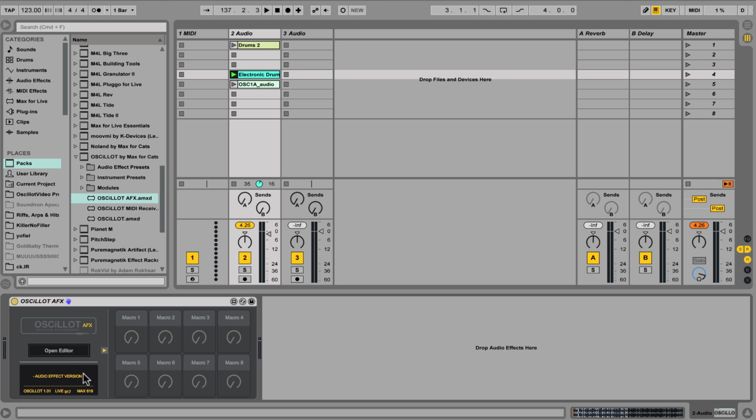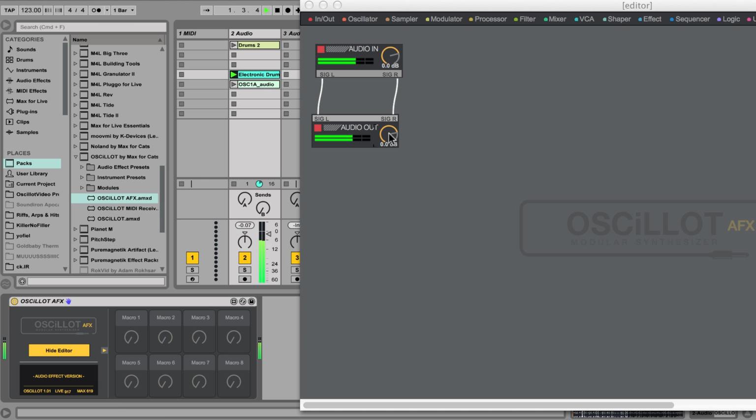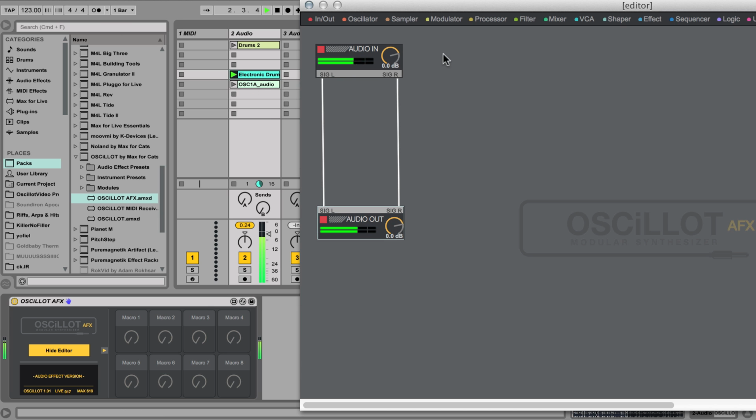adjustments. As usual, you can open the editor, and in order to get sound through the OSCiLLOT AFX, you need to patch the output and the input, and then play some sound on the audio track where it sits. In this case, we play this drum beat. And now we can start using all the modules.